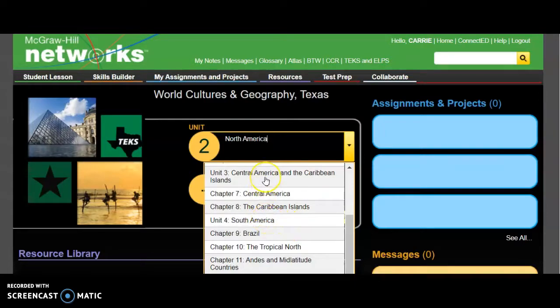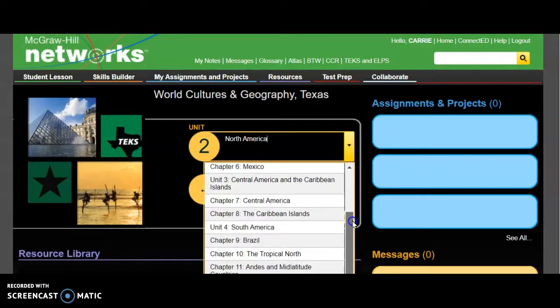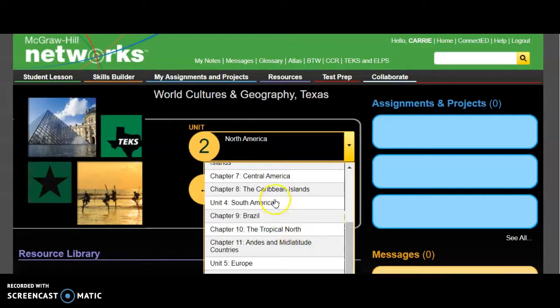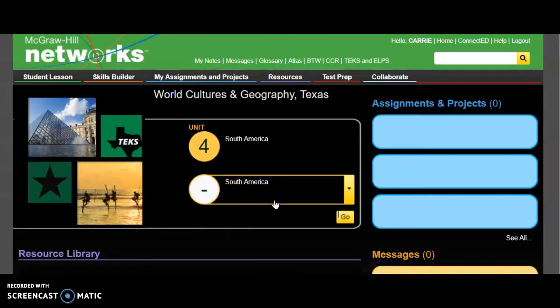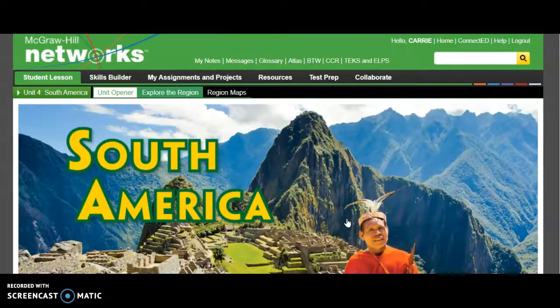There might be some Unit 3 Central America. There might also be Unit 2 North America. Remember that Mexico is in North America. But for now, we'll start on Unit 4 South America. Then I click my Go button.